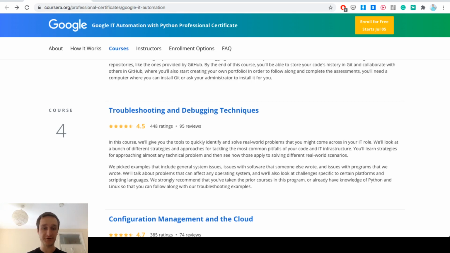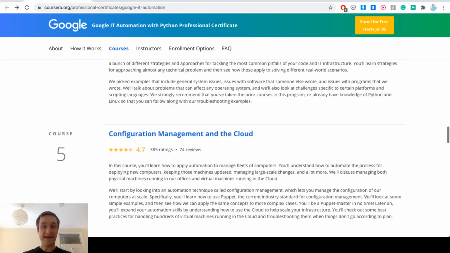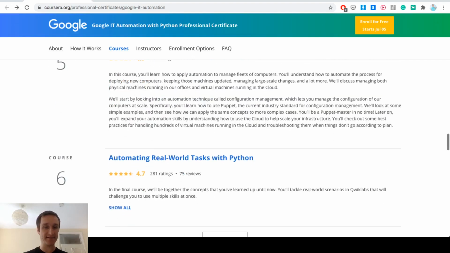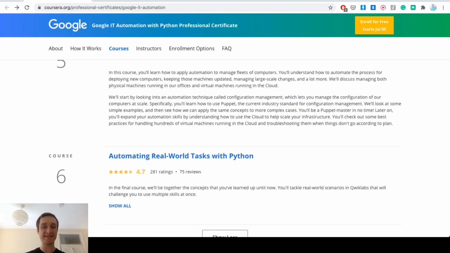So it's all useful. Course number 5, configuration management and the cloud. It's all about how to scale your applications on the cloud, how to deploy them on the cloud, and then make them bigger as you grow with your users or your features. Also really important. And the last course is automating real-world tasks with Python. This is basically the project that you're given, and those are real-world tasks that you will have to solve.